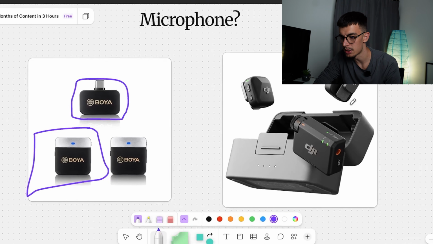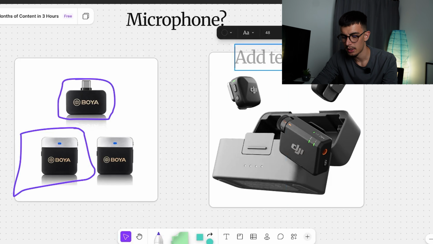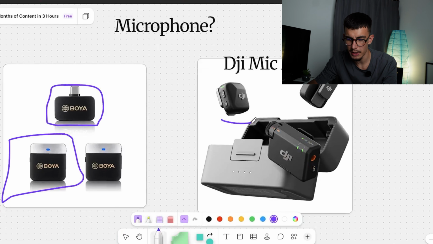But for the sake of better quality of audio, I decided to switch to the more expensive version, which is this one right here. This is the DJI, I'm gonna write it down too. This is the DJI Mic Mini, and it comes with two microphones.